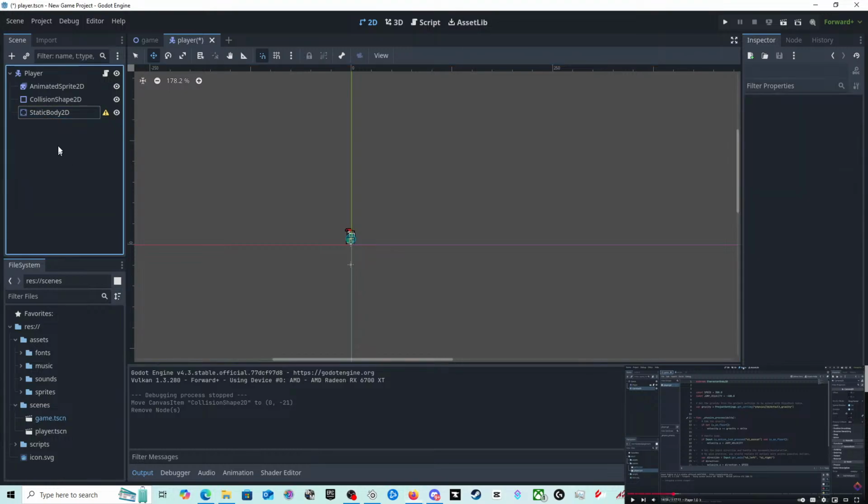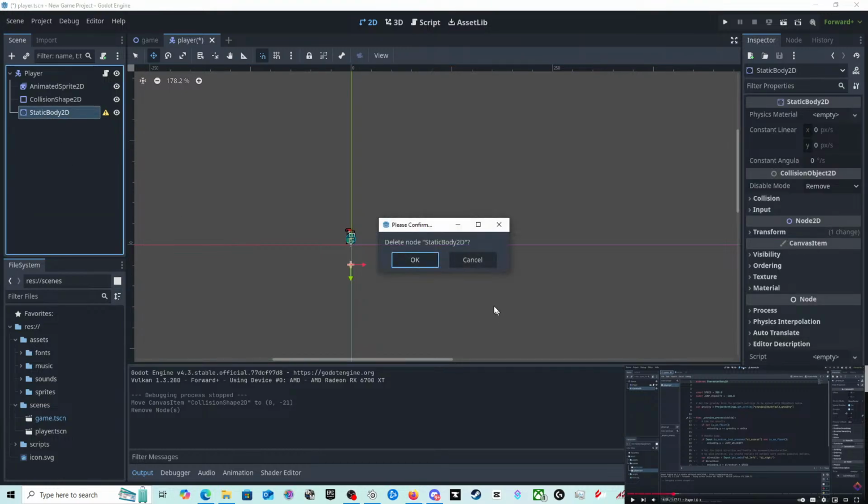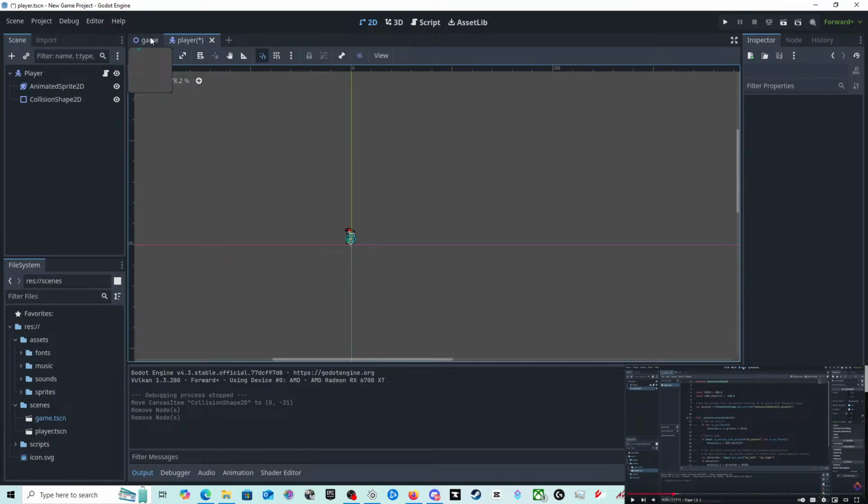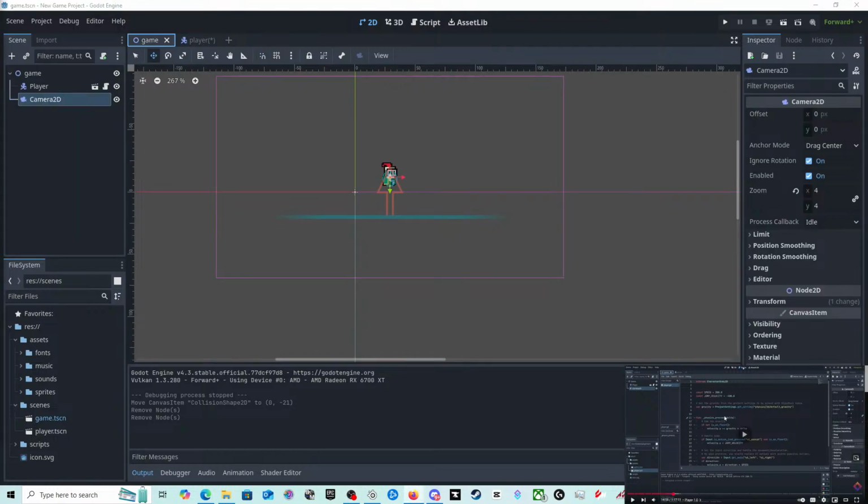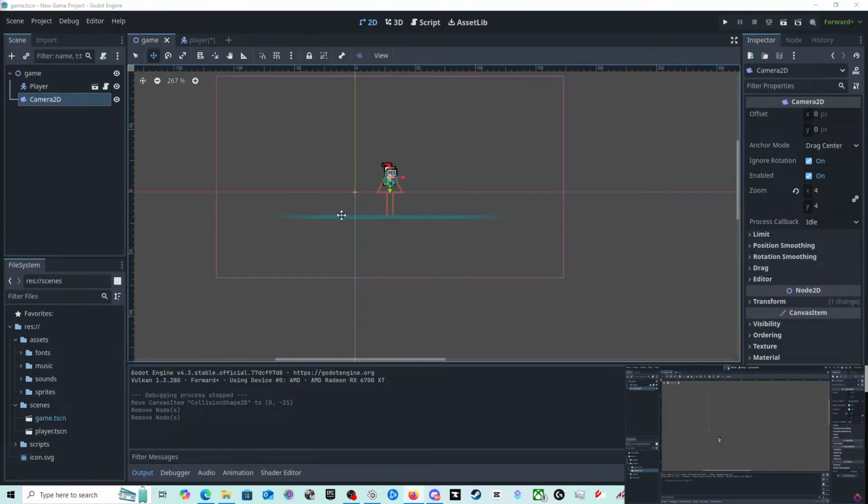Right, let's get off there. I need to take that kick thing off. I'm not on kick anymore. Static body. Right. Game. We're going to go back to the 2D view at the top here. This is where we can change from script view to 2D.